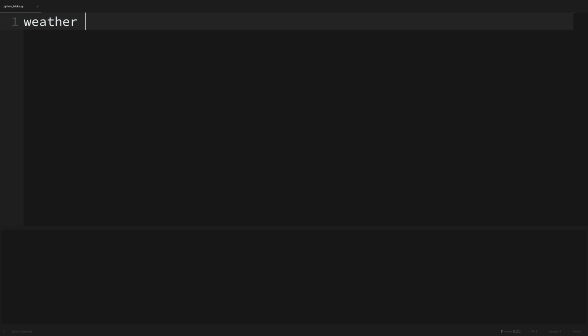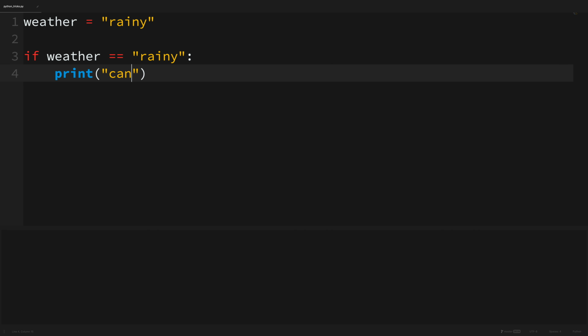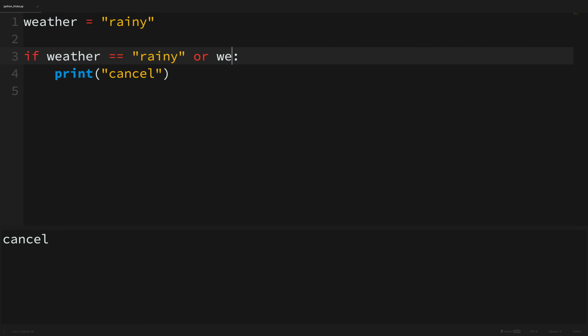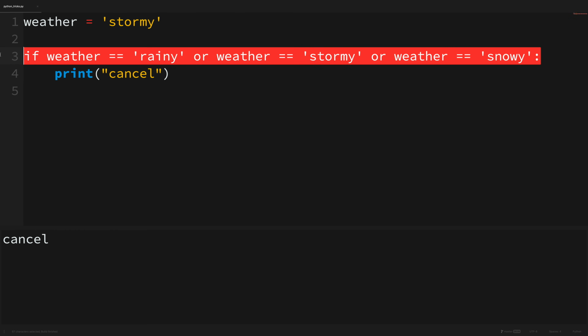Let's say we have a variable weather, and it's currently rainy. And what we want to do is if it's rainy, we want to cancel our event. So if weather is rainy, we print cancel. That's fairly simple. But the problem is, what if we need to check a bunch of different weather conditions? We might say, or weather is equal to stormy, or weather is equal to snowy. So in this situation, it's still going to work, and it's also going to work if we replace this with something like stormy. But this is pretty complicated to read.